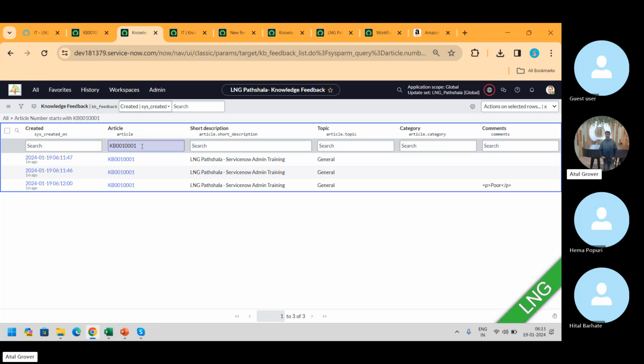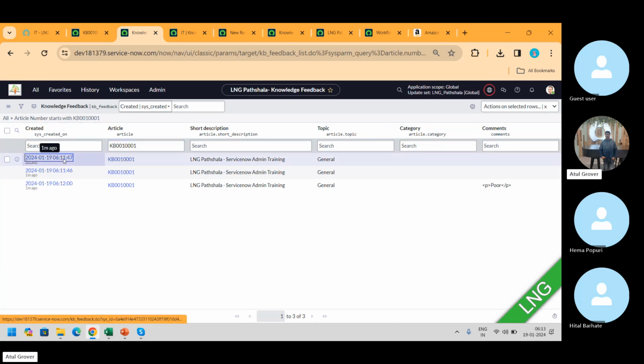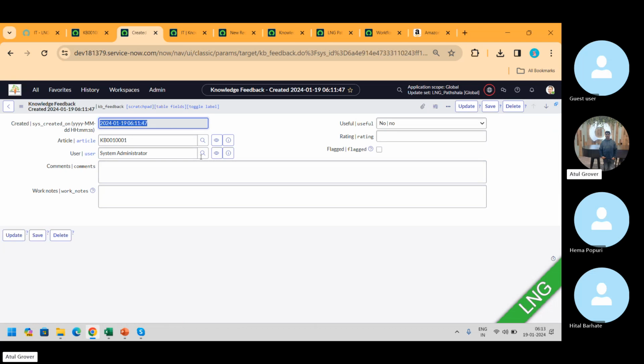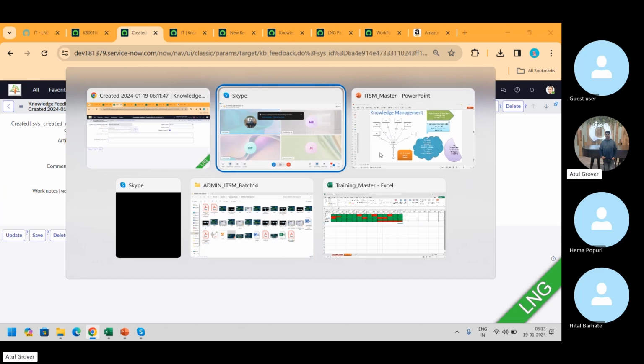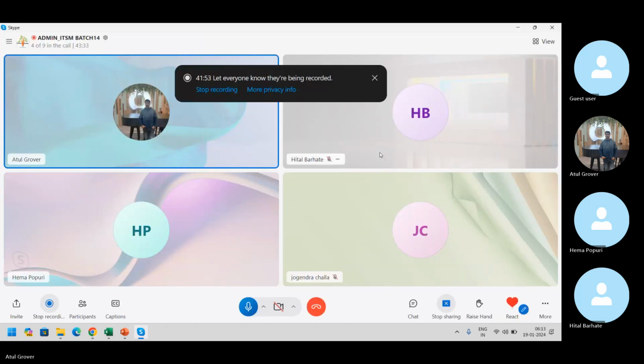Now, what you can do, you can open this feedback and see what the user mentioned. Okay, this is for the useful no. Let's flag it. Why do users say no? Flag it has no impact on the user. Flag it is for your own purpose. Like we as human beings have a tendency.